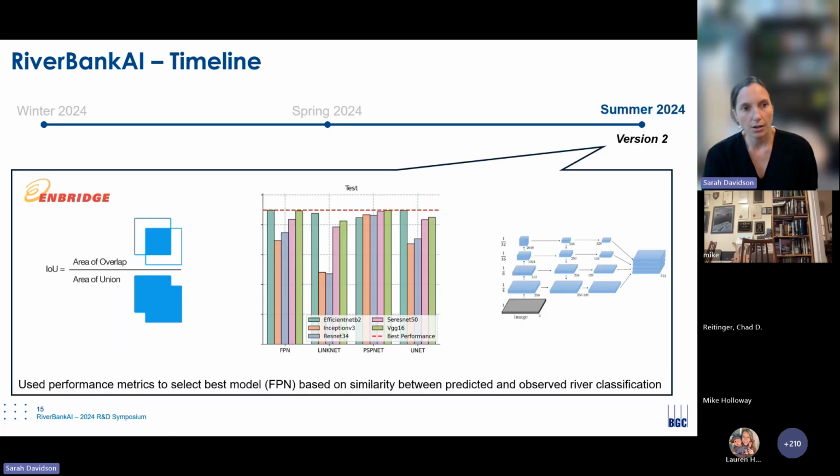So after our original hackathon project, we got funding from Enbridge for this year to work on improving the model and applying it to some of their sites, which I'm not going to discuss here, but wanted to acknowledge them for that funding that they've provided. And so we got to work figuring out how we can improve the model.